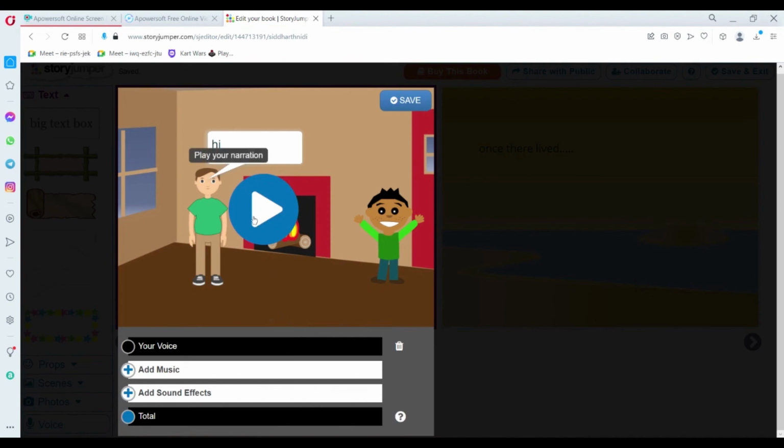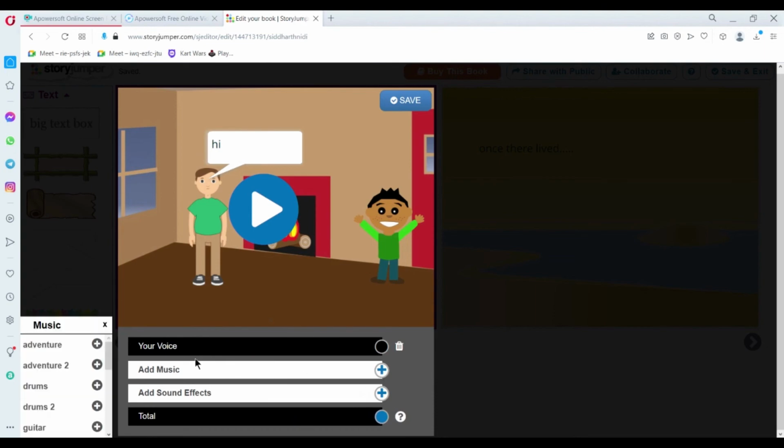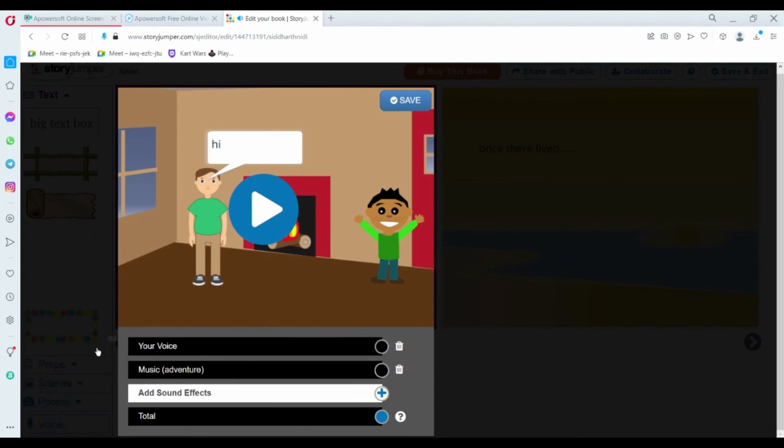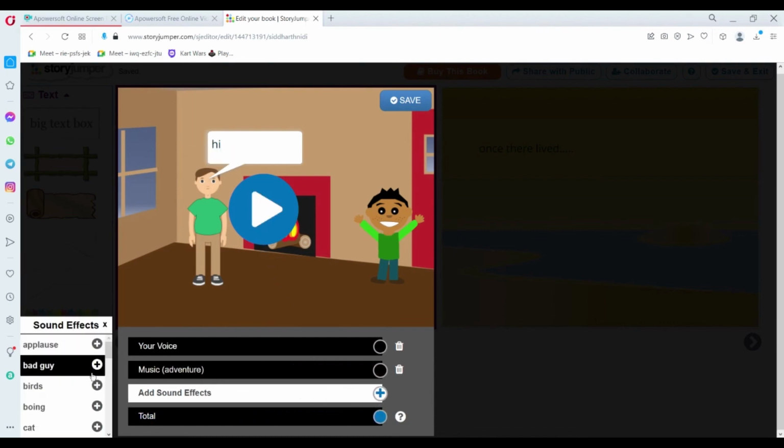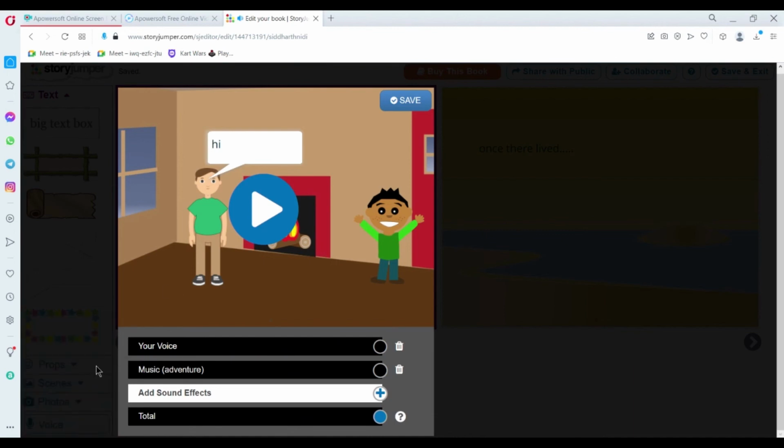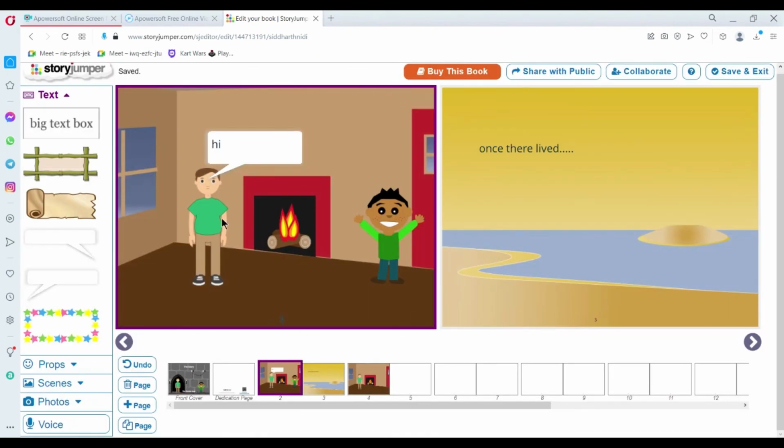Hi! After you're done recording, press on that recording button, and then you can play it, and then you can add music like adventure. You can press, and you can even add effects like bad. It sounds good. Yeah, like that. And then there'll be a save button over here. You should press on it, and it's done.